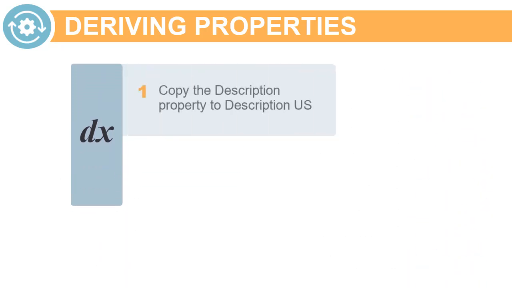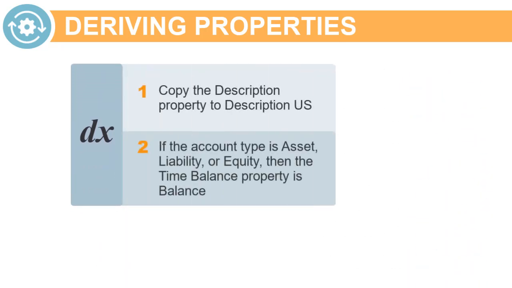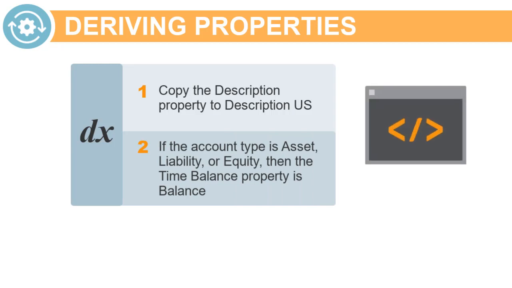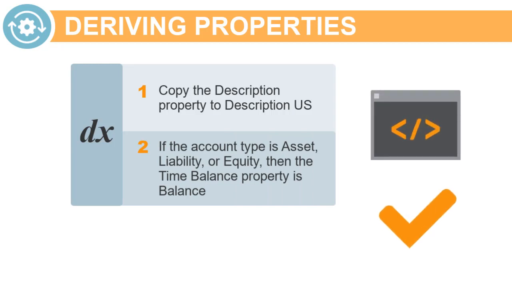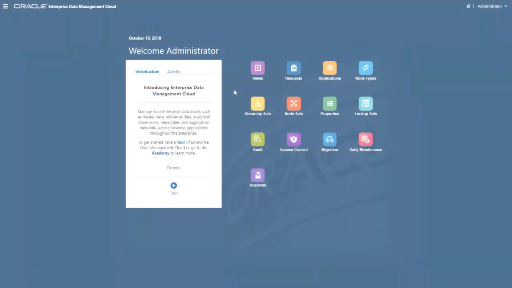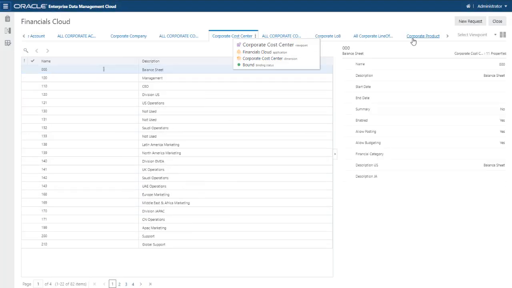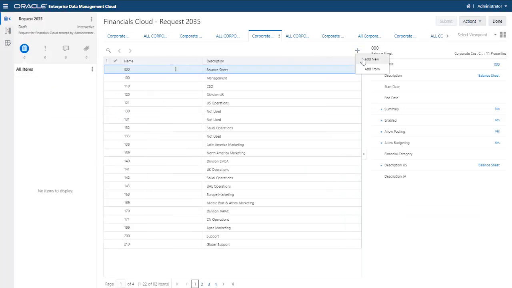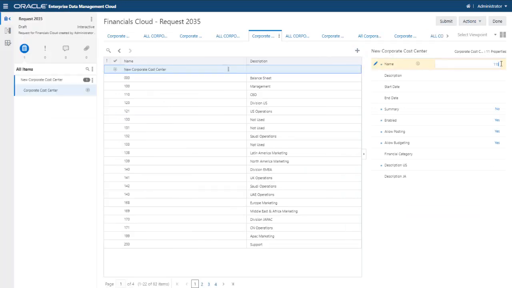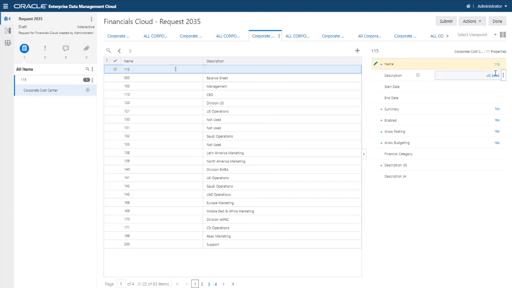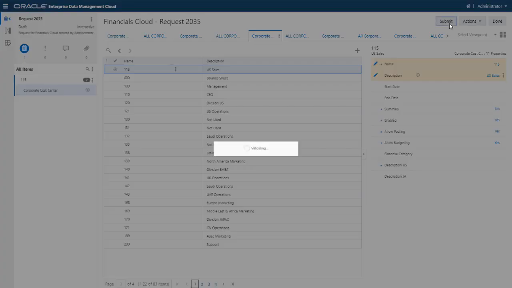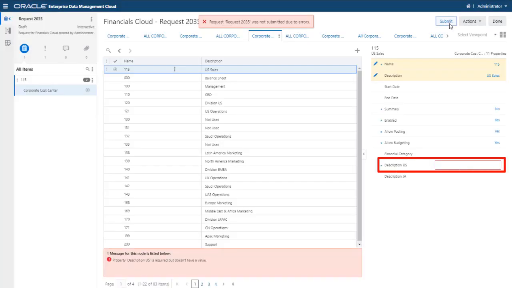Let's look at examples of deriving properties using expressions. In both cases, we'll build the expression and test it to demonstrate how it works. Let's start with copying one property's value to another. When I add a node to this Financials Cloud application, it requires a value for description US. Instead of manually adding this value, let's automatically derive it from the description property.